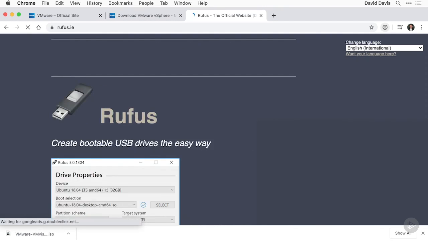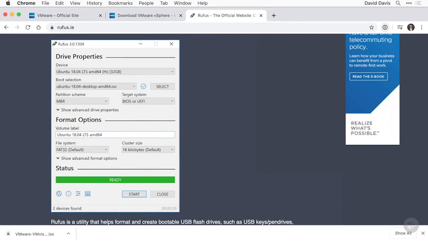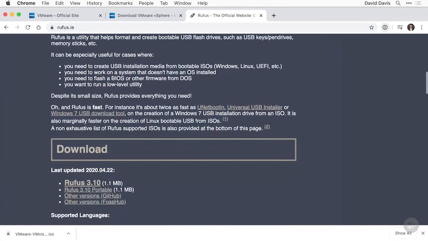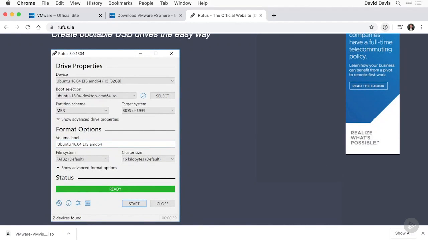This will take you to rufus.ie, and this is a really great tool that very easily allows you to burn ISO images to a USB flash drive. And that's actually what I've done in this case. Using my Windows desktop, I downloaded the free Rufus tool, which is just super tiny, 1.1 megabytes, and I burned the ISO image that I downloaded from VMware.com onto a 4 gigabyte USB flash drive and physically stuck that in the USB port on the back of the server.